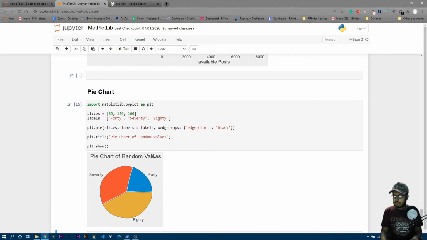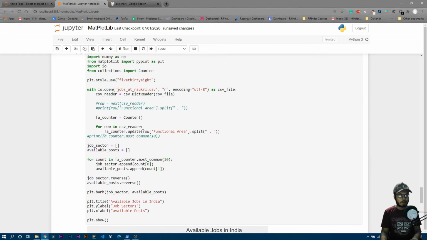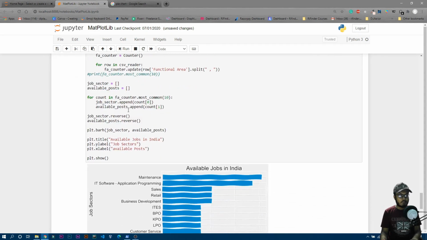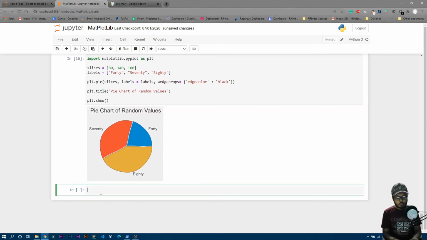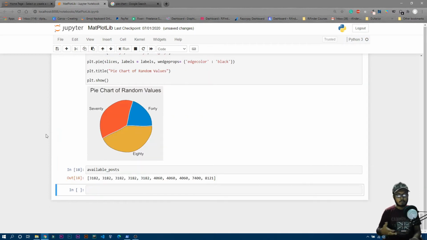And what else? Let's create explode. But before that, let me choose the data from this horizontal bar graph. We have this job sector and available post. Let me quickly show you that. So these are the job sectors, and the available posts in that particular job sector are the true values of available posts in that section in India. We will just choose 5 data.